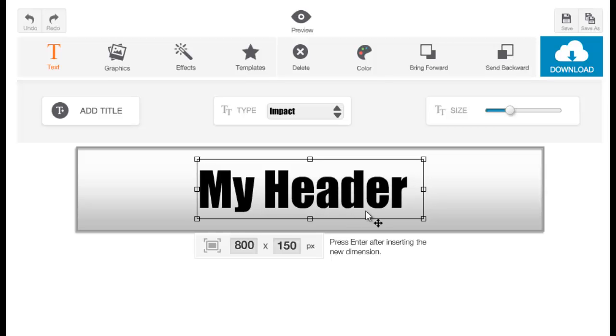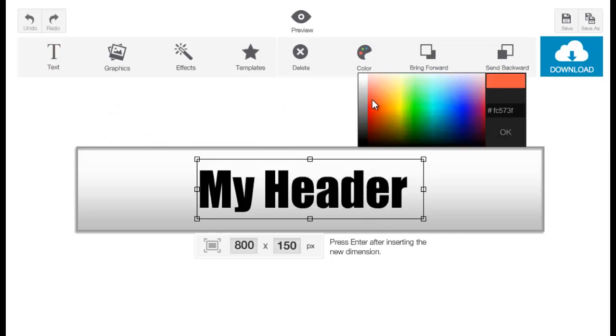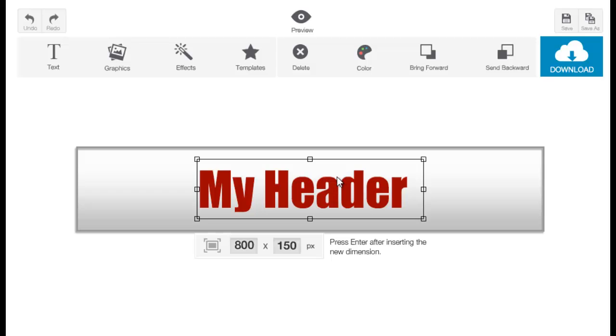To change the color of your text, be sure to have selected the text first, and then click on color and pick any color that you want from this color picker right here. I'm gonna choose a red one. So here you go, I have my title now. All right, so that's it for the text. Let's head on to graphics.